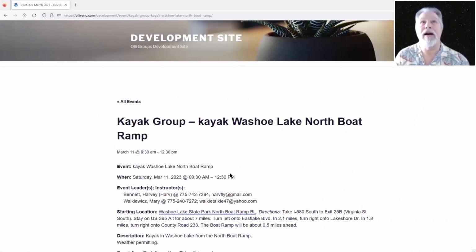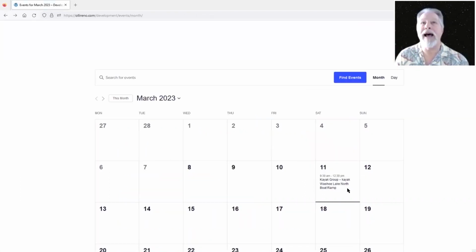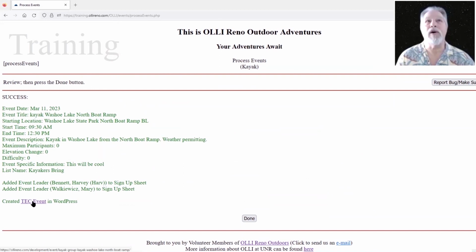So as you can see here, this event was created by our app and is in WordPress. It's available out on the calendar here. If I click this or go to the calendar, you're going to see exactly the same thing because the app has now created that event in WordPress. So to summarize real quick, we went in as a kayaker, we created an event from a prior event for kayaking, and we've seen that it creates a WordPress event.